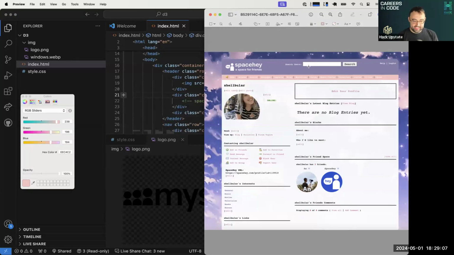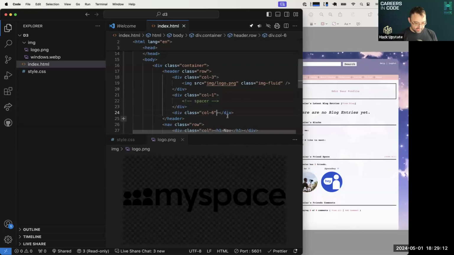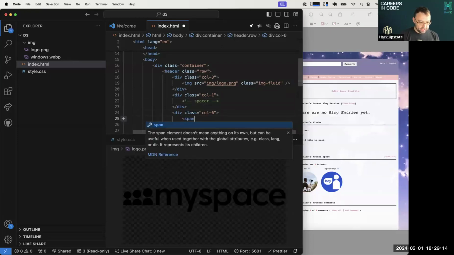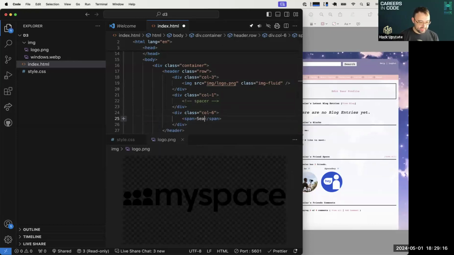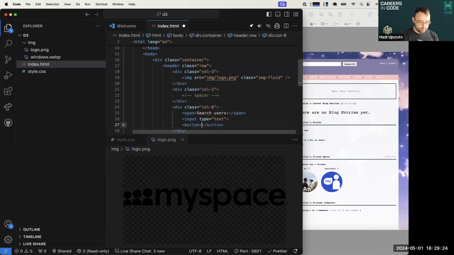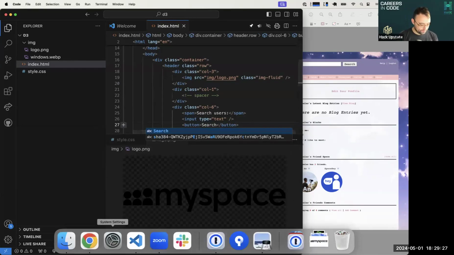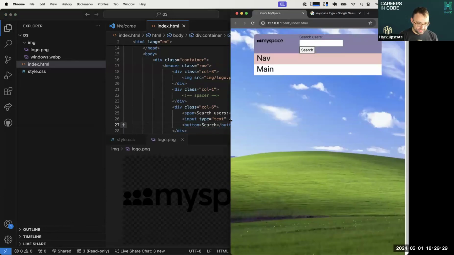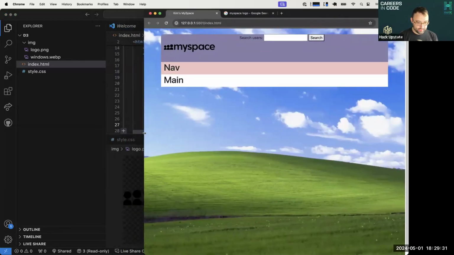And then it's got the text search users, the input, and the search. So I'm going to try that all as inline elements. I'm going to do a span that says search users. I'm going to do an input with a type of text, and a button with the word search in it. And we'll see how that comes out. I'm going to expand this out a little bit. We're on the right track.